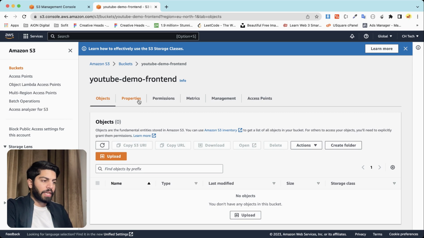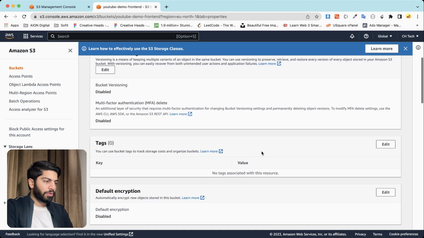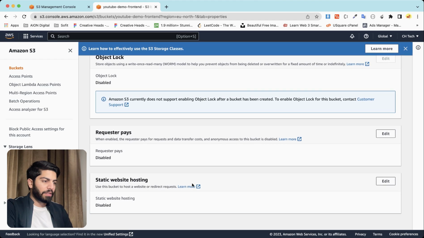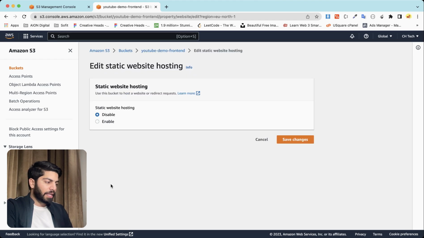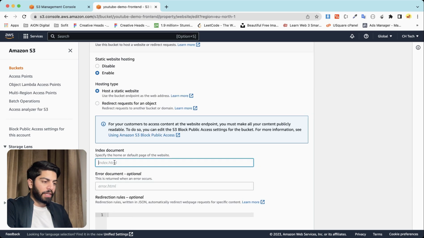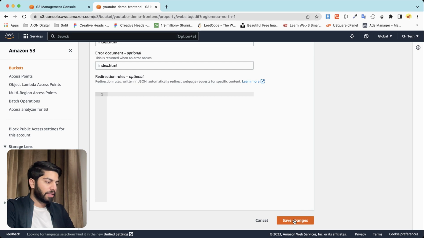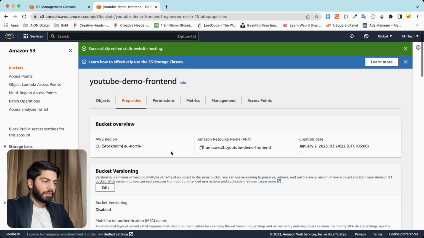What I have to do is two things. First, I have to go to properties and go to the bottom and click on static website hosting, edit it, and I have to enable it and add the index file. It is index.html and the error page is also index.html. So in case of error, the website also redirects to index.html.